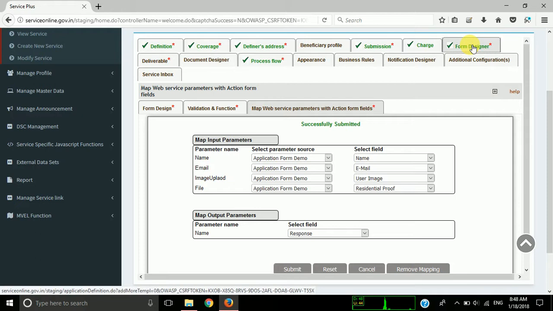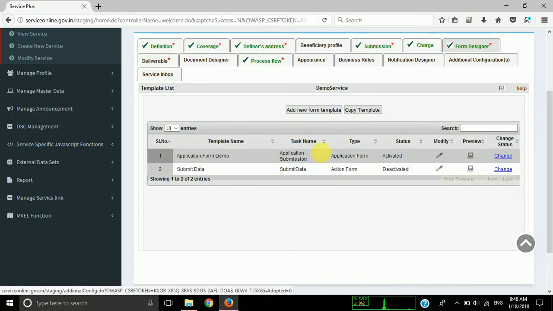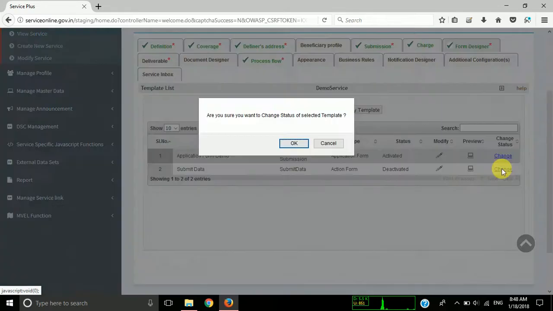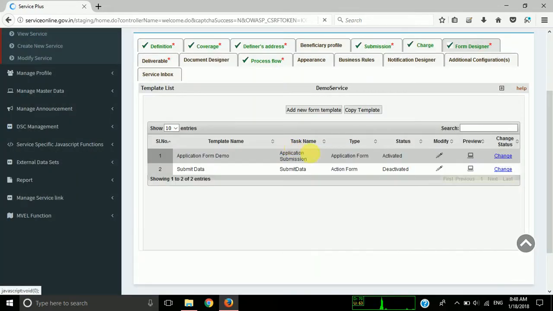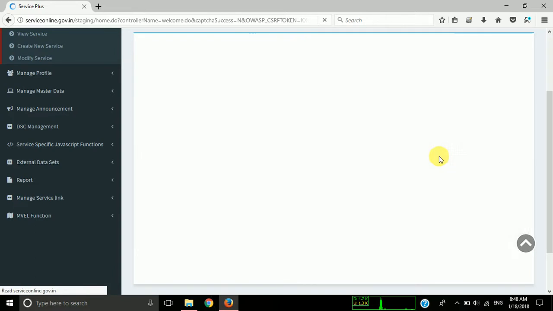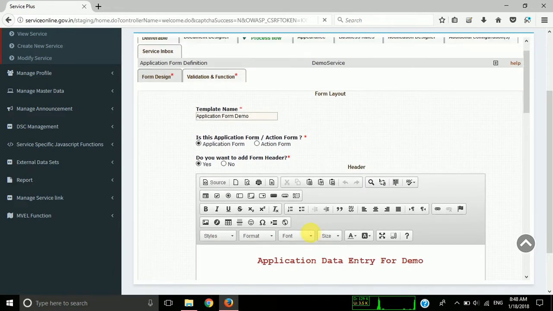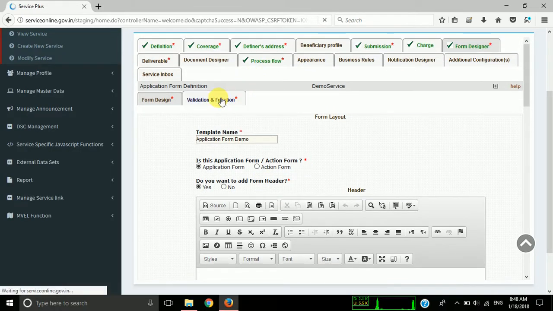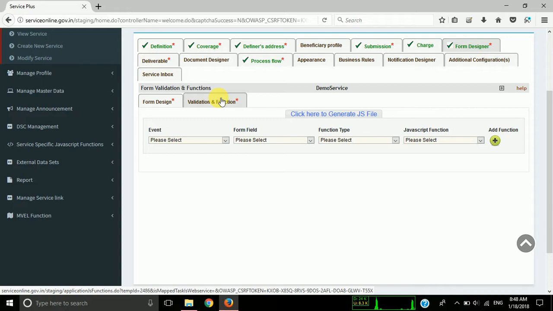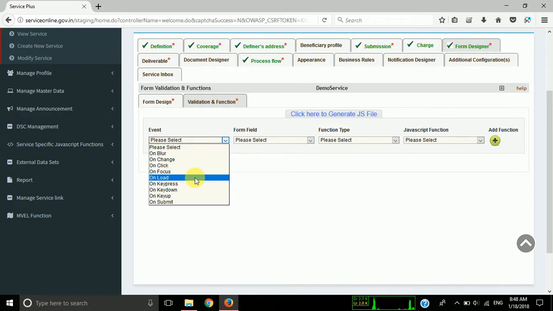There is one more thing that I left out: we need to change the status of this action form as well. And if you want to add JavaScript to your page, you can add it using this tab of the form designer. Validation and function is the tab. You can choose the events, like on load, that you want to apply in JavaScript.